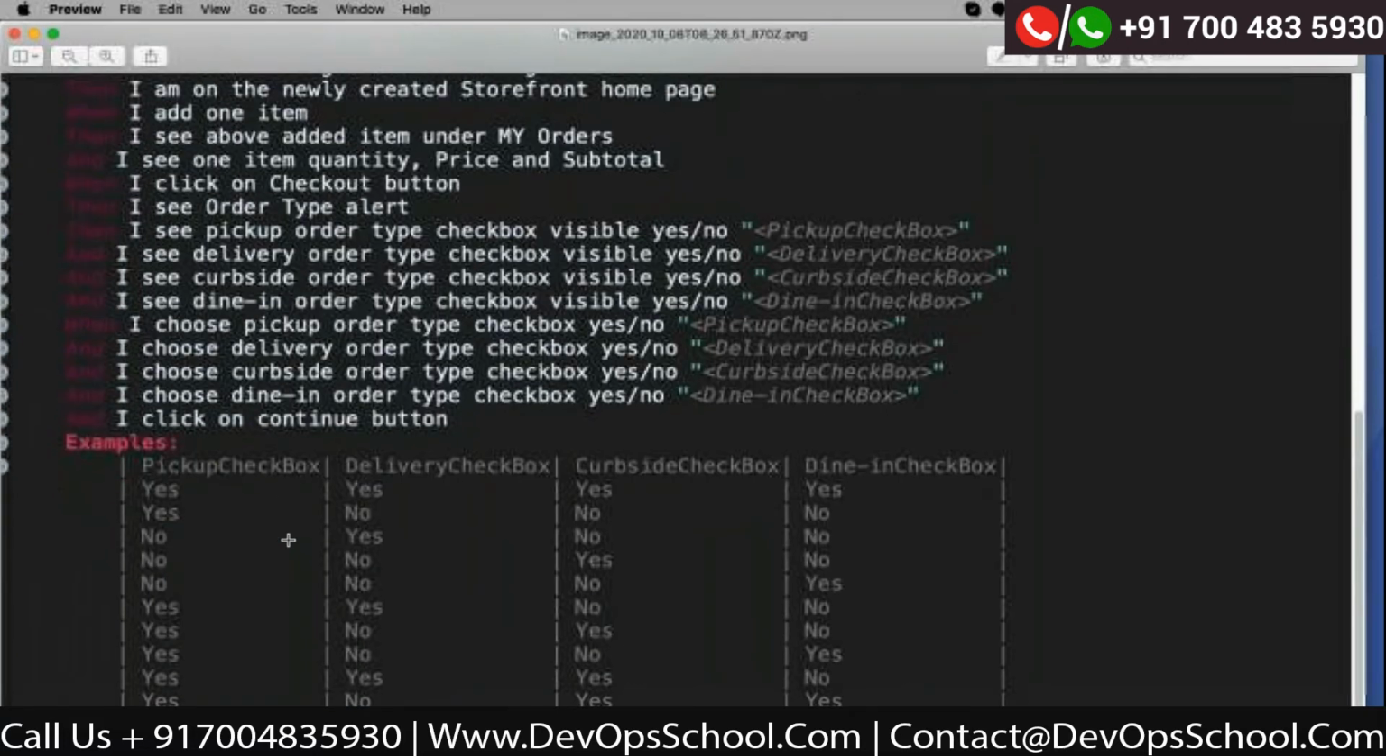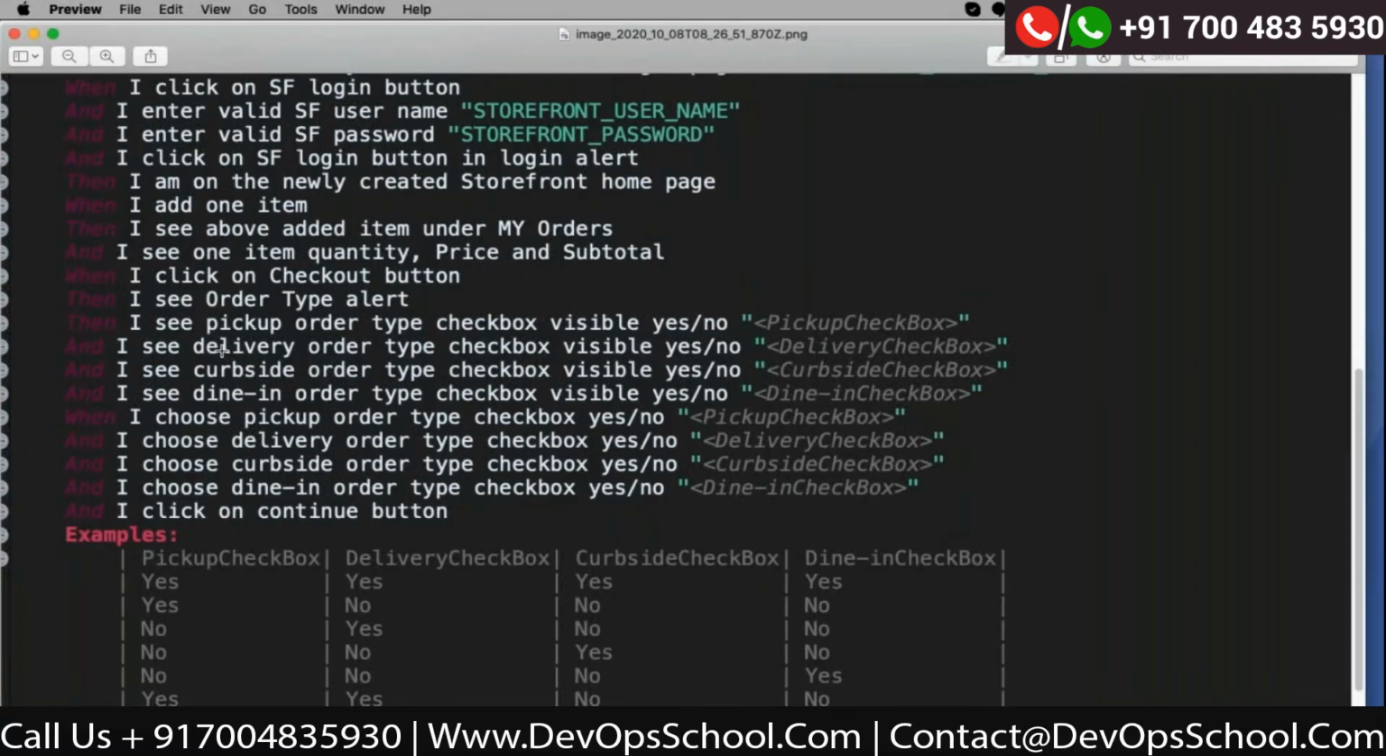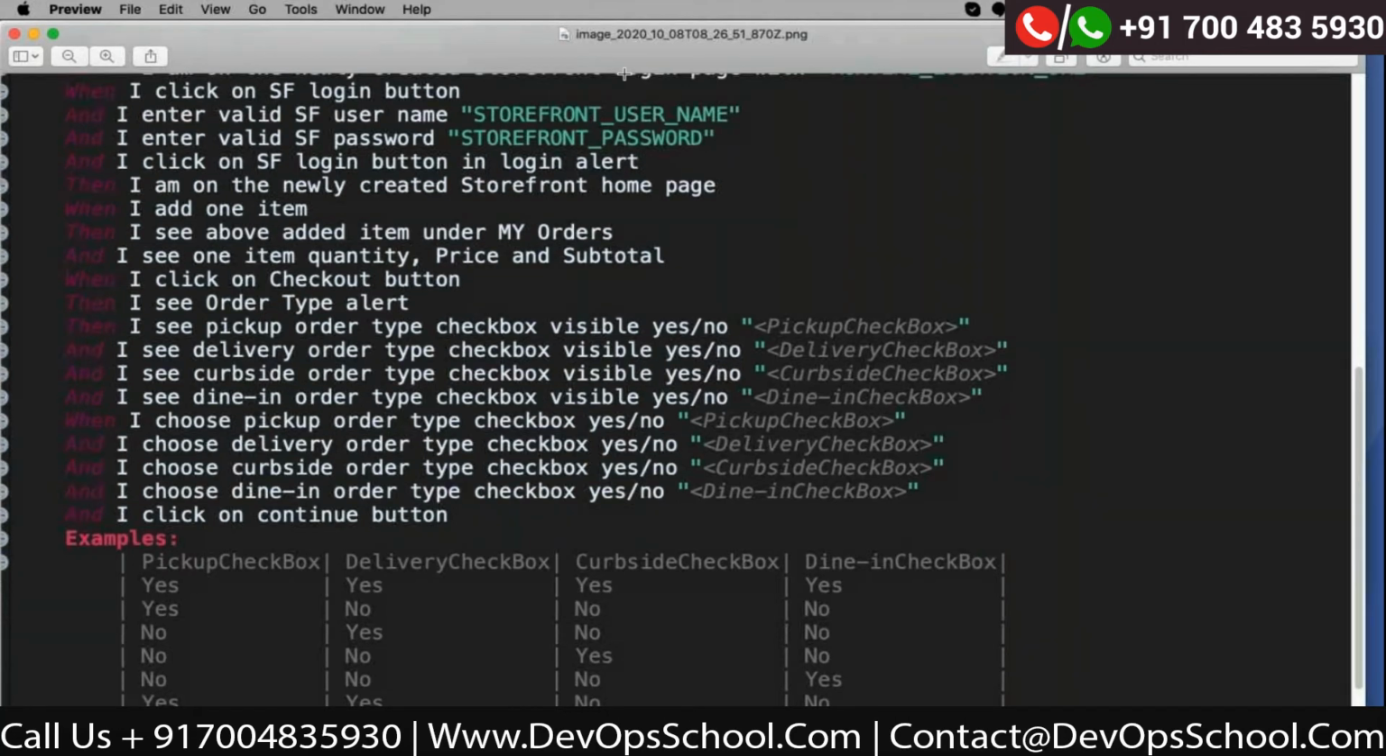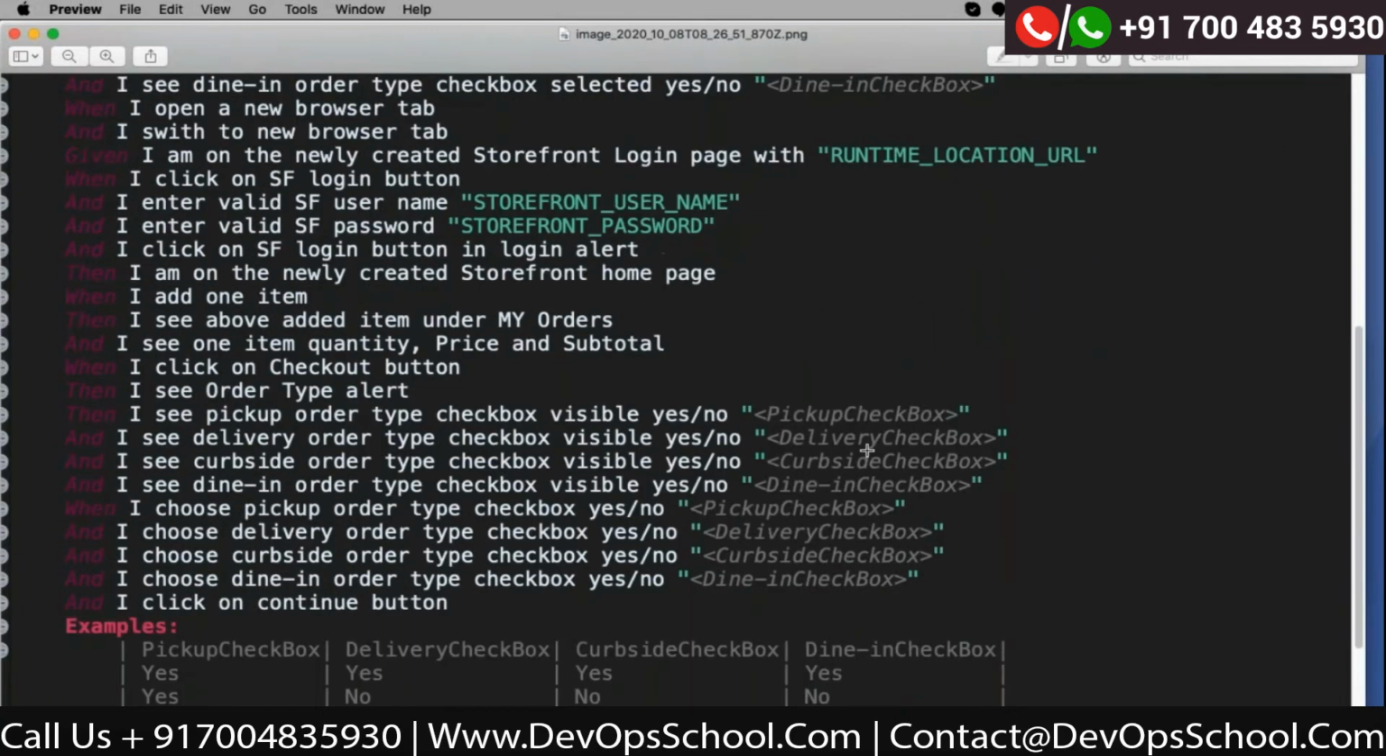If you pick up yes, I see the pickup order type check. Here it is not a checkbox, it's a radio button. So I see the pickup order type radio button is visible. If you checked it as yes in the admin, it should be displayed there also. So delivery type also, if I checked yes here, here also it should be displayed.